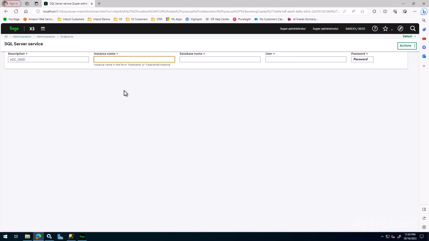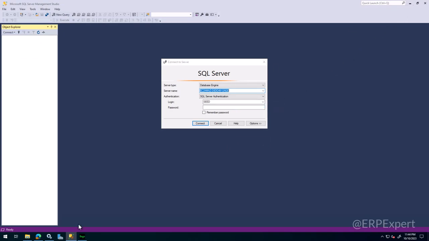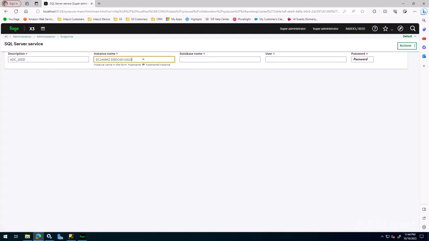and the instance name in my database is basically the name of the instance, which I need to copy from here. So this is my database instance with the service name.